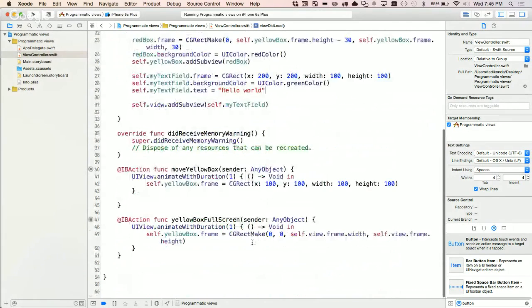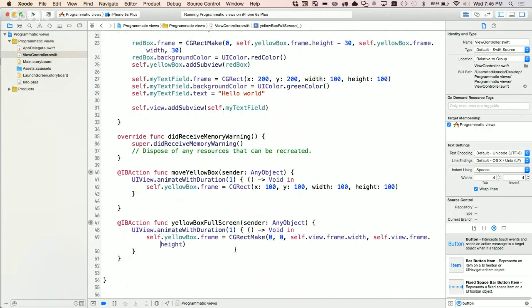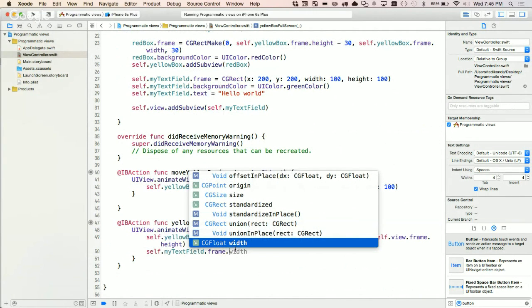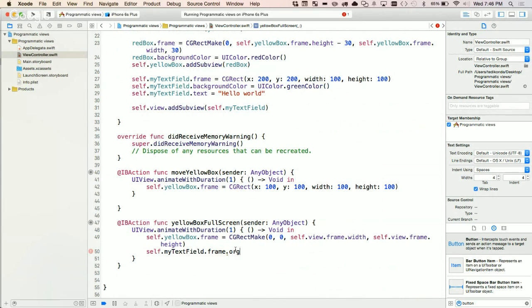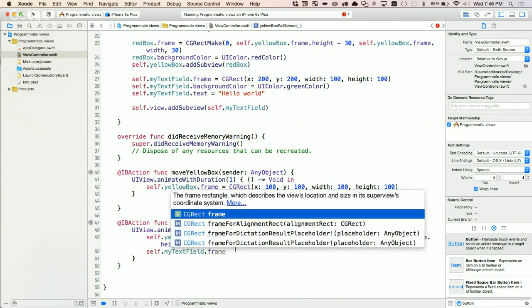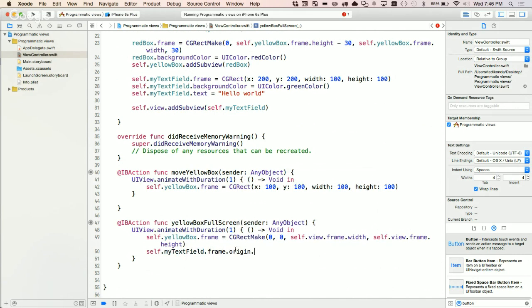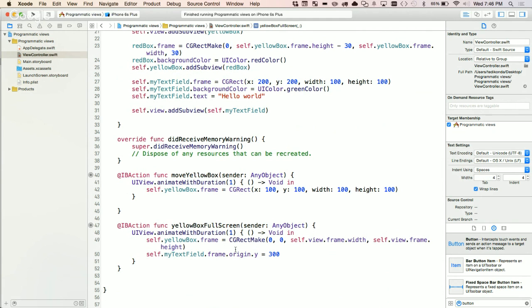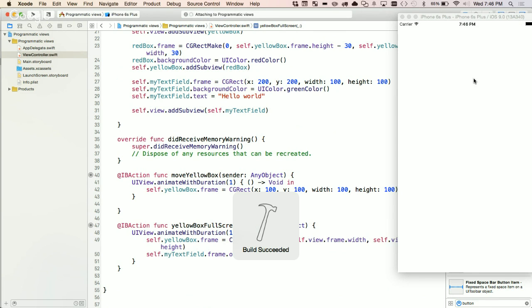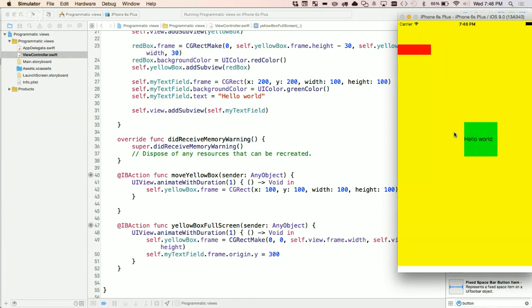But later on, you can do something like self.myTextField.frame.origin.x or y equals 300. So you could set specific ones. If you're going to target a specific x or y property, you have to go frame.origin. But if you just want to change the width or the height, you can just do it through frame. So if you run this, and do that.